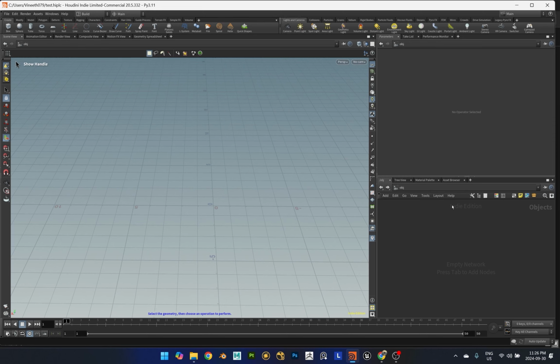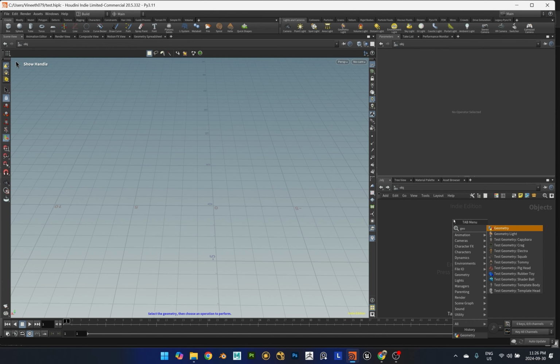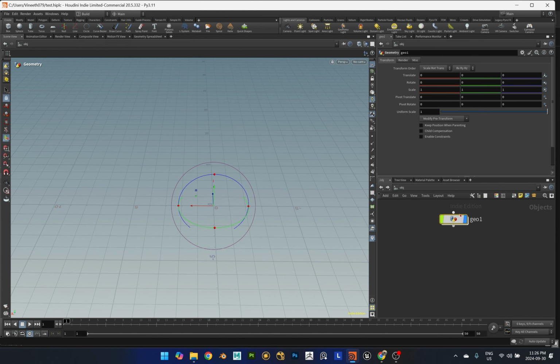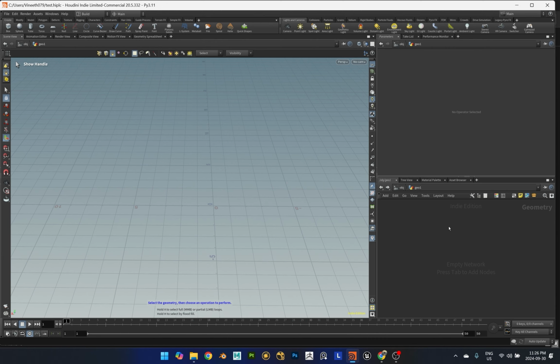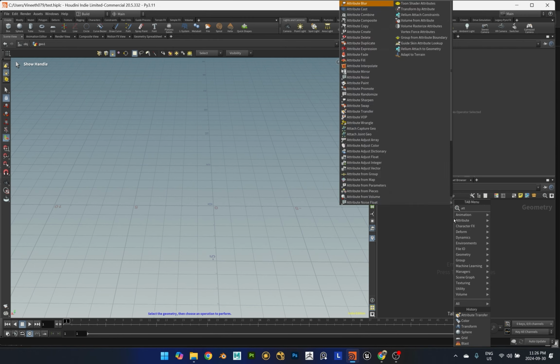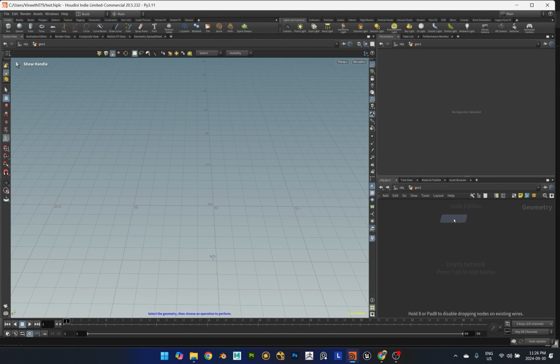So let's get started. First, let's add a geometry container. Let's dive inside it. Before we start the actual process, let's look at the attribute transfer node itself. Attribute transfer. Here we go.